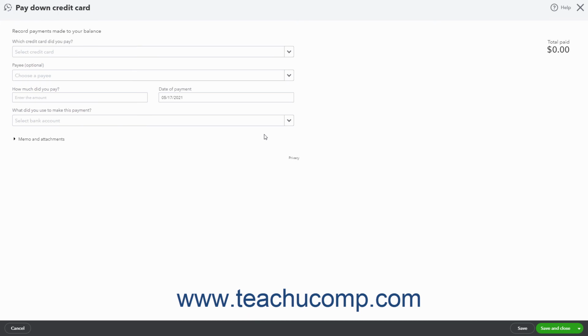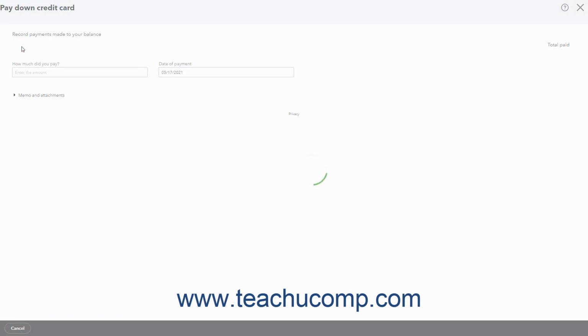To open a recently saved credit card payment transaction, click the Recent Transactions button in the upper left corner of the window, and then select the transaction to open from the menu that appears.